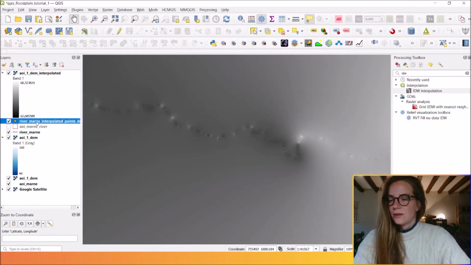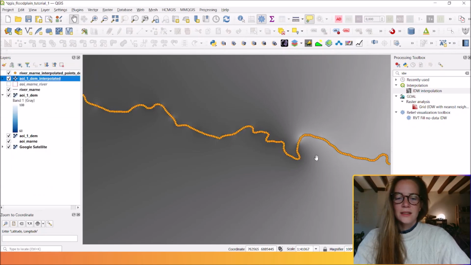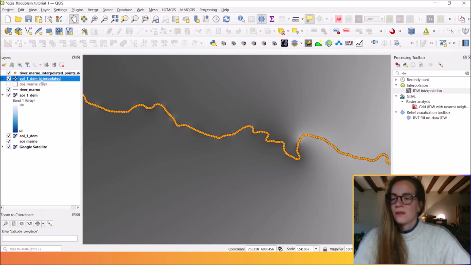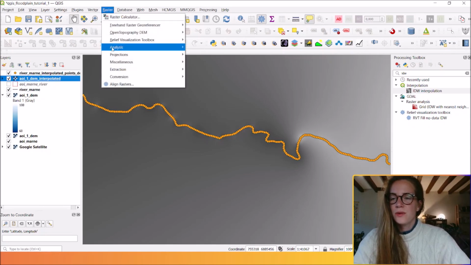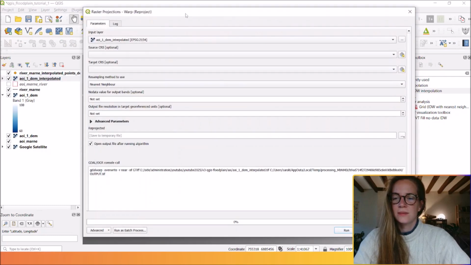Okay, so here is the river Marne, and if you can see, the highest values are here in white, and here are the lowest values in the darkest color. So the next step will be to georeference my raster. So it's here.